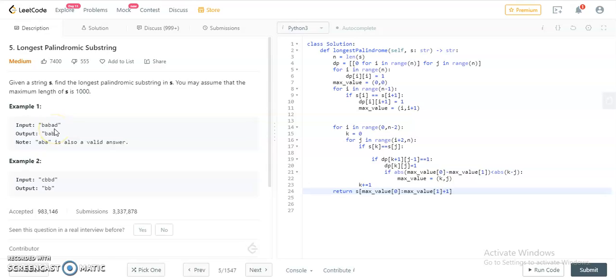The very naive brute force approach I can think about is taking all the substrings of this input string, and out of those I can check whether each is a palindromic substring or not. Taking out all the substrings of the input string would be n square, and checking whether a substring is a palindrome will cost n. So the total time complexity would be n cube, and that is very time consuming.